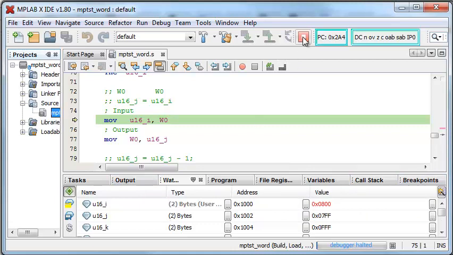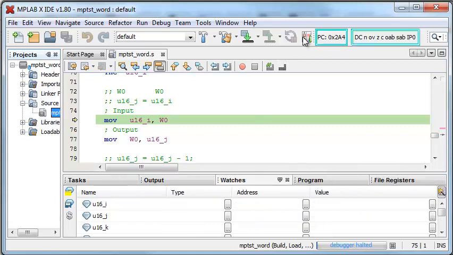Finally, when you're done debugging, make sure to press this stop button, otherwise you'll get several debug sessions running at once, which can be a bit confusing.